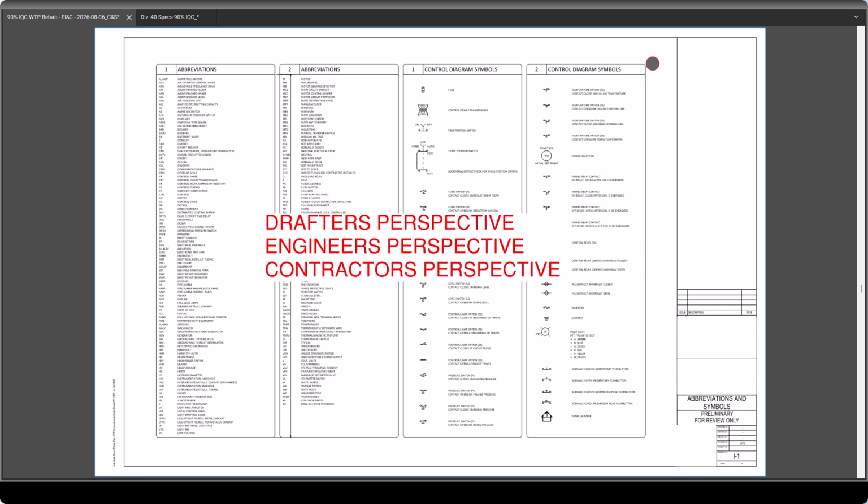High-level recap, people on YouTube: what we talked about was the drafter's perspective in reviewing the drawings, the engineer's perspective in reviewing the drawings, and the contractor's perspective in reviewing the drawings. This is how you should be doing drawing reviews, QAQC, before it ever goes to the EOR, and definitely before it ever goes out to whoever you're contracted to or to the client.